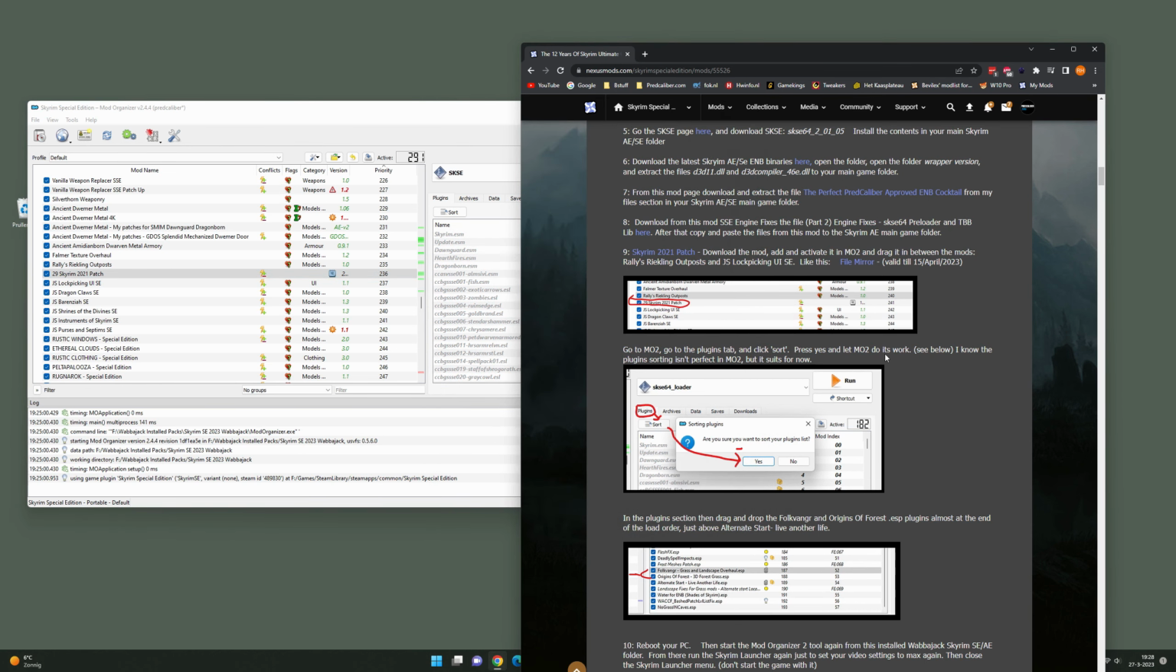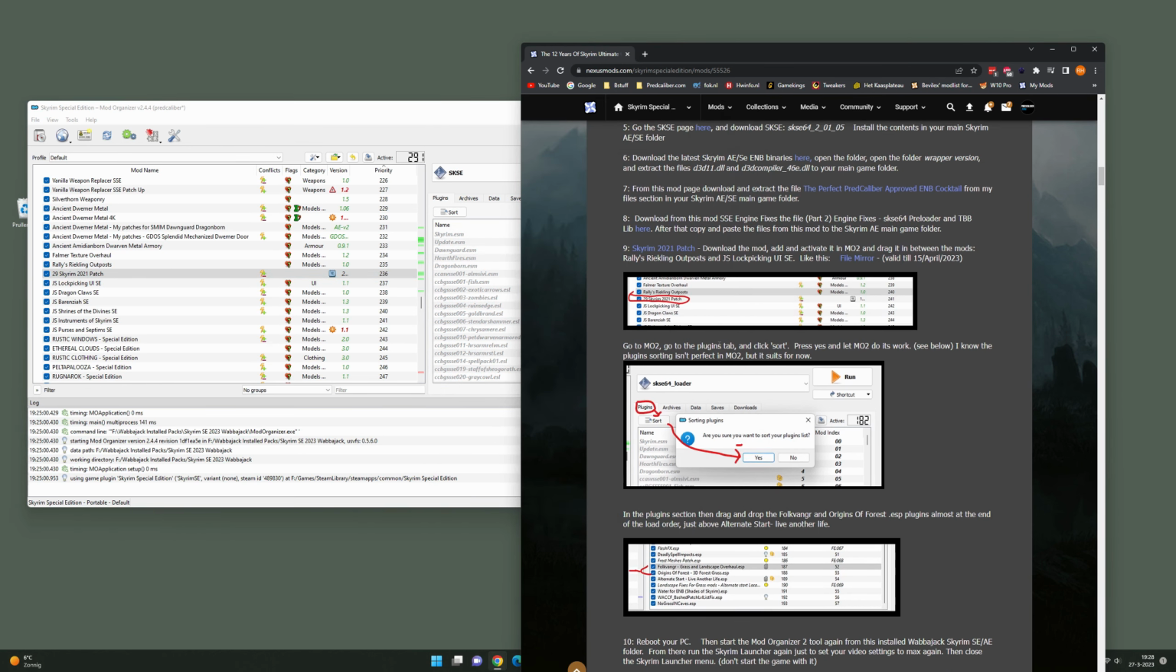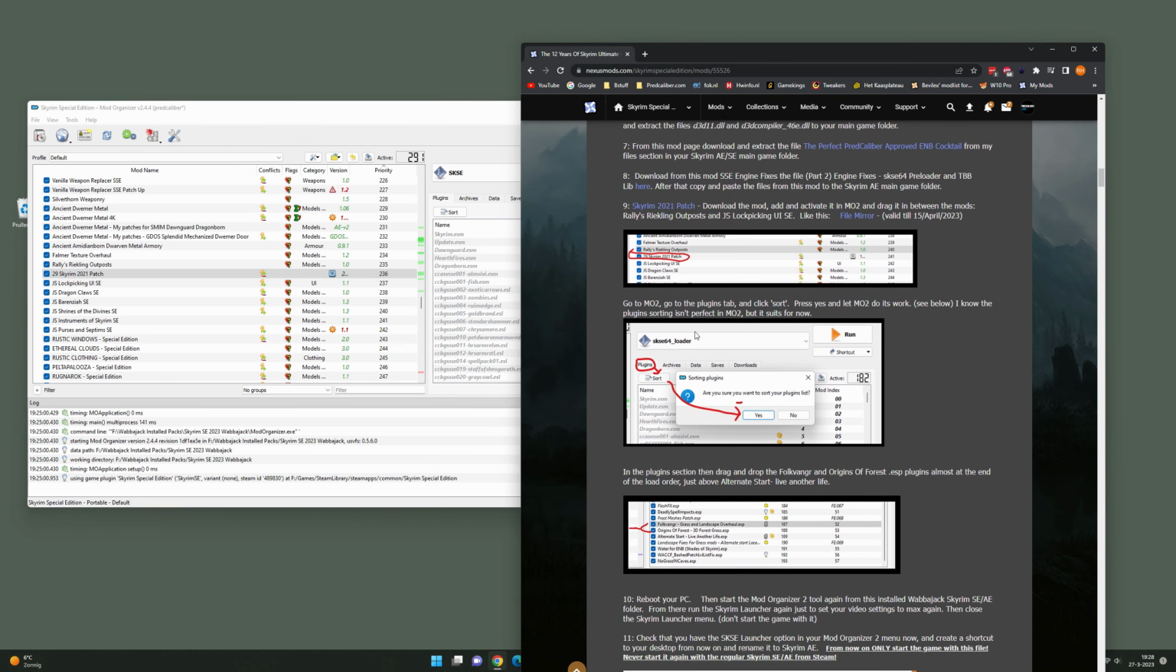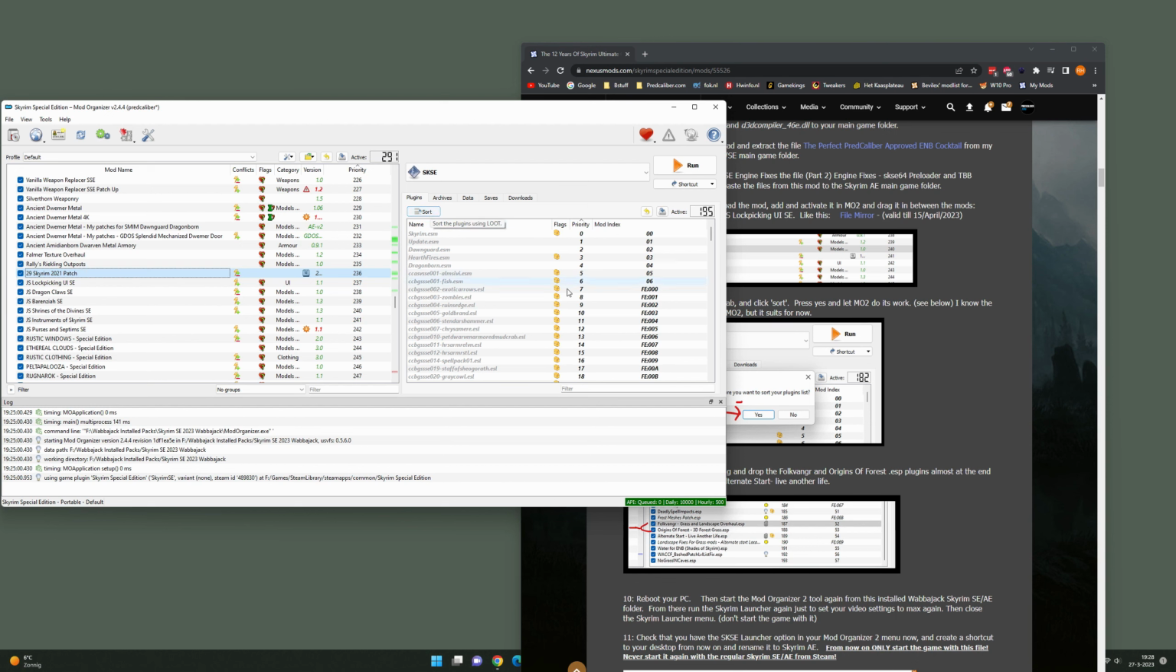All right, let's see what we need to do now. We need to go to the sort tab and click on sort. This is not perfect anymore, but for our case it works fine. Click on sort, and you want to do the same sorting with the plugins. Let's see in the instructions what we need to do. In the plugin section, drag and drop the Folk Fanger and Origins of Forest ESP plugins almost at the end of the load order, just above Alternate Start.